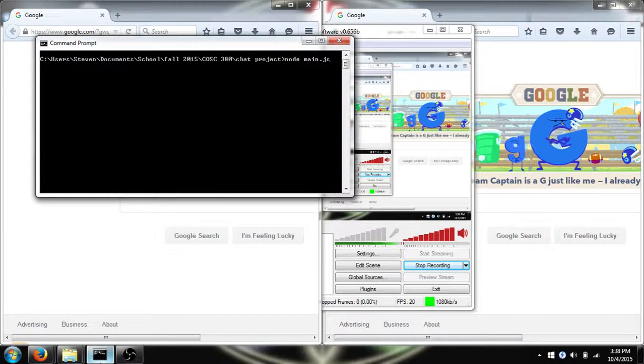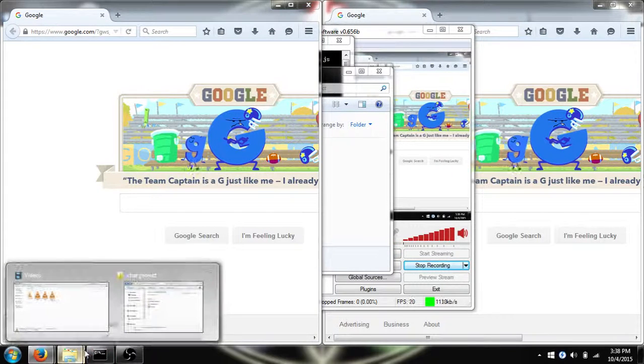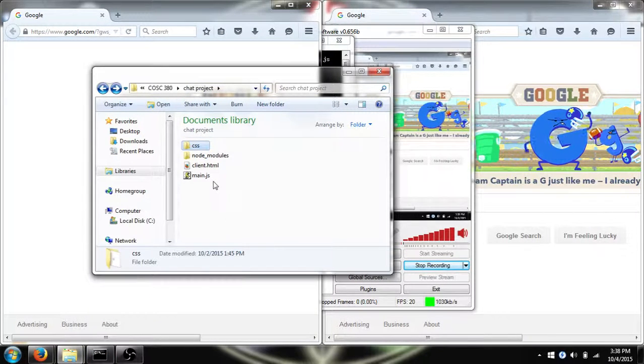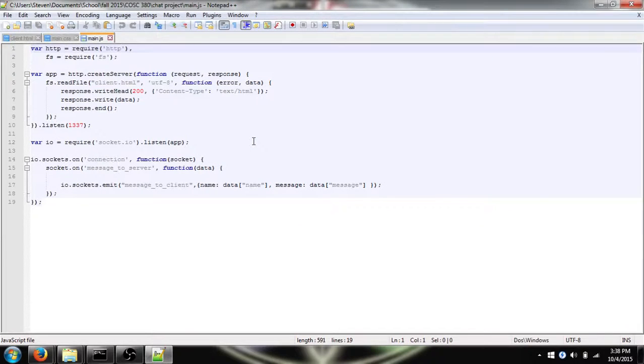What this will actually do, it'll open up the server, so it'll actually go ahead and start connections to allow the client to interact with the server and the server with the client. This is what the server actually looks like.